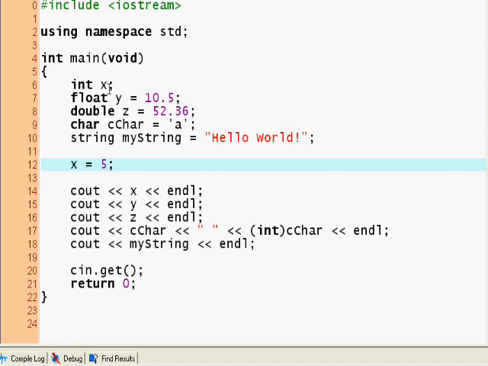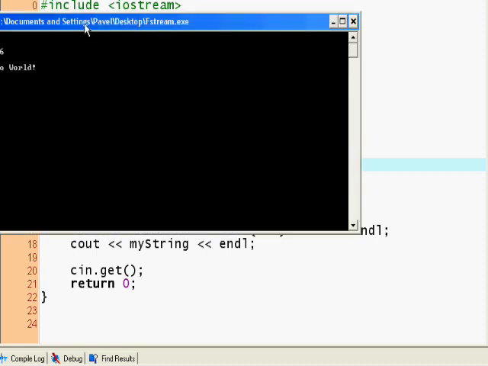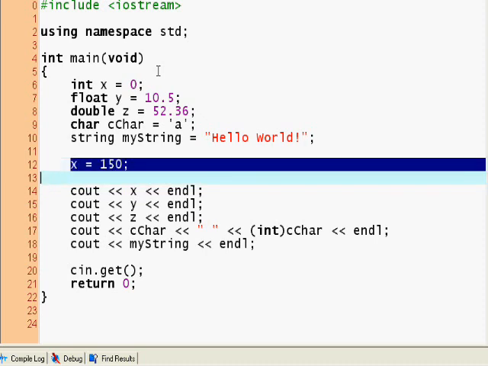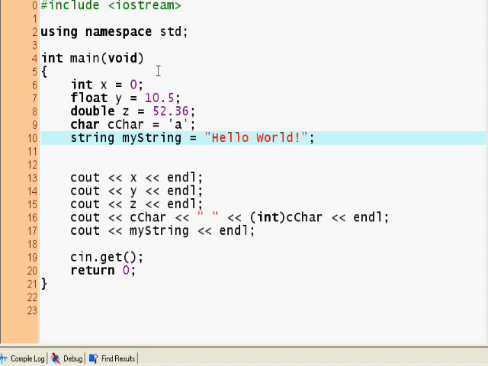So let's put x equals 150 and let's run this again. And the same thing, 150 shows up where x is supposed to be. So you can define them up here and then redefine it. You could say int x equals 0 up here and then x equals 150 here, and guess what's going to be printed out? 150, correct, because the latest definition owns. I'll keep that int x equals 5.